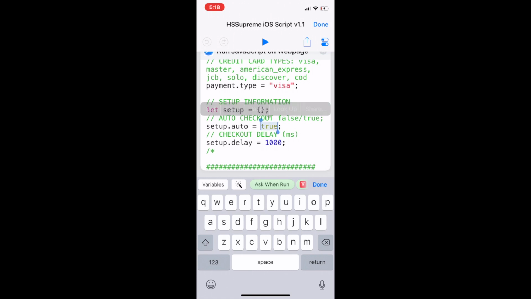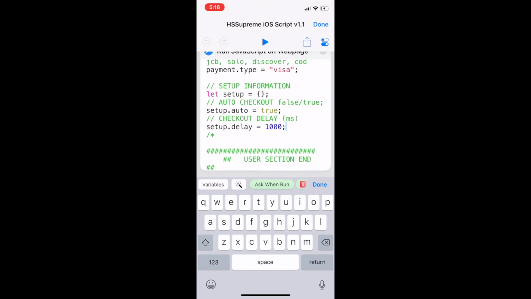Do note though, if you have it at true, it's going to increase your probability of getting a CAPTCHA, which means that you have to click all the pictures that says I'm not a robot before checking out. So even though it may seem faster, false is the more steady option, more reliable.